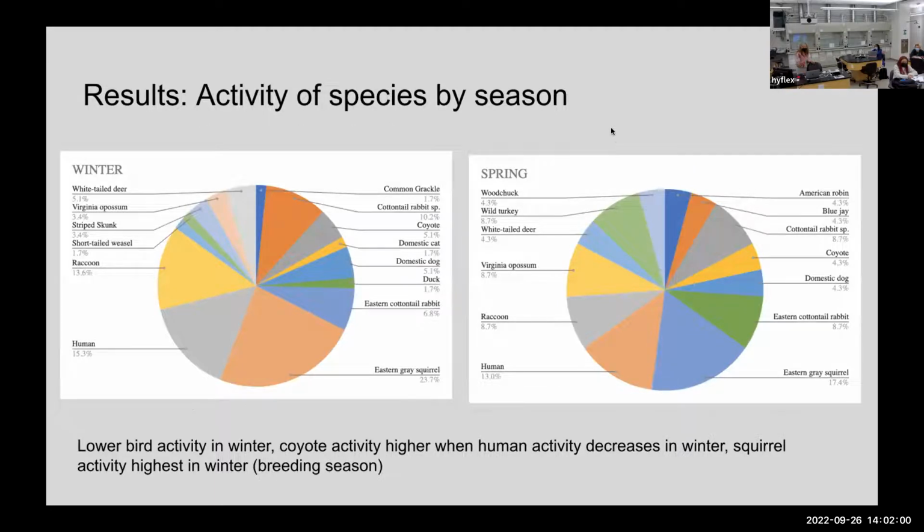And then this just has some seasonal data. We're not going to see seasonal data, obviously, since we're only going to look at October data, but we have seen some seasonal patterns from our first year. Bird activity was a little lower in the winter. Coyote activity actually increased in the winter, maybe because there are fewer humans out at that time. Squirrel activity was highest in the winter, which makes sense because that's their breeding season, so they're already trying to mate with each other.